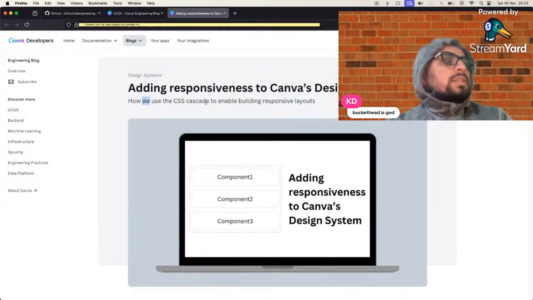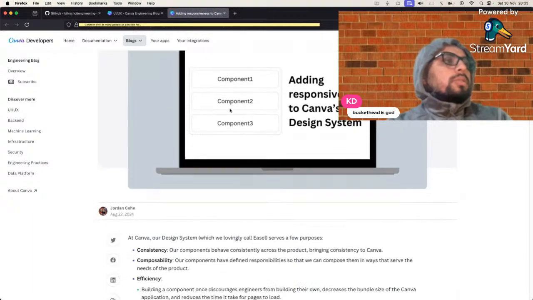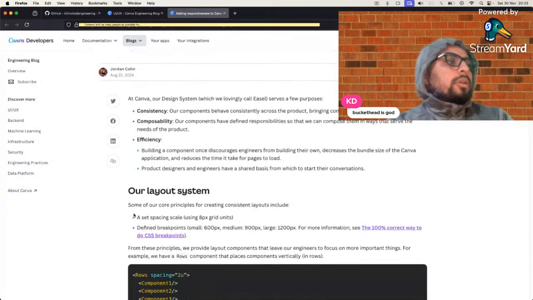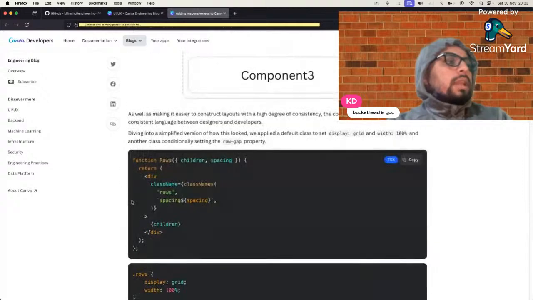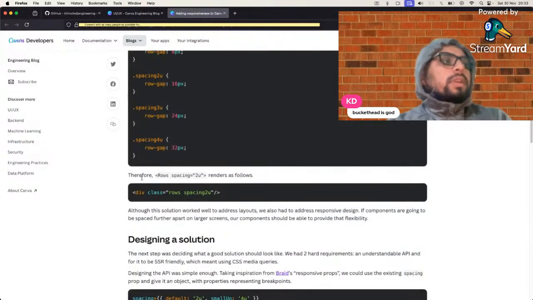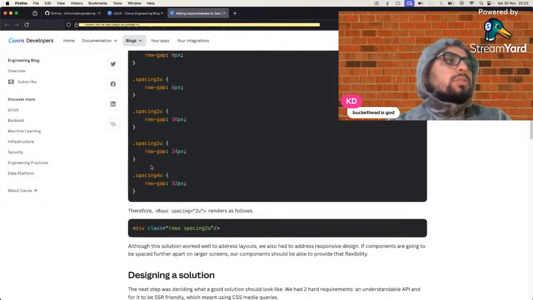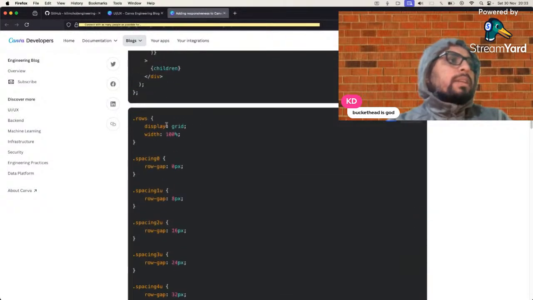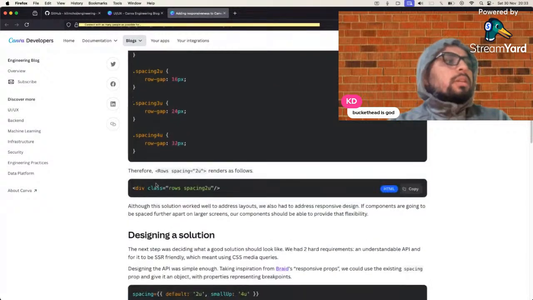How to use CSS Cascade to enable building responsive layouts? Okay, and that's the problem. Our layout system is given in this way. This is the layout system of Canva. Spacing 1 unit is 8 pixels. Spacing 2 unit is a row gap of 16 pixels, and all those things. For example, rows spacing 2u renders as follows. Rows spacing 2u means class rows-spacing-2u, and rows means display grid and width is 100%. And that is the one.